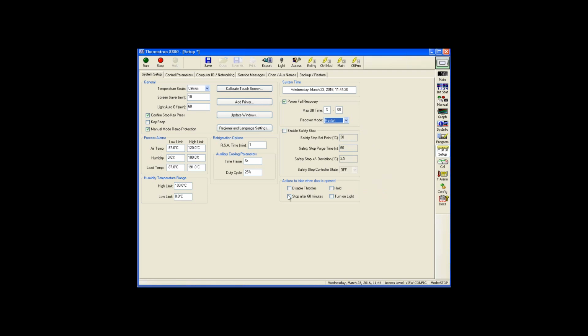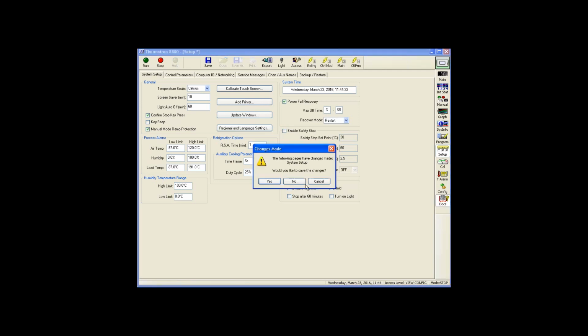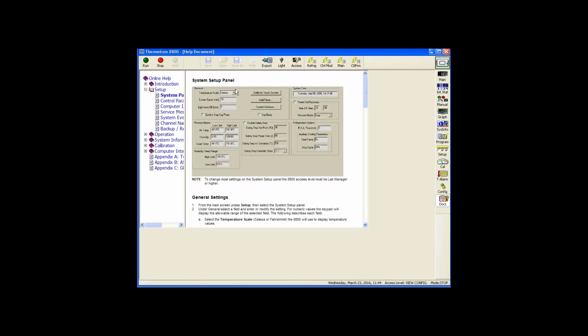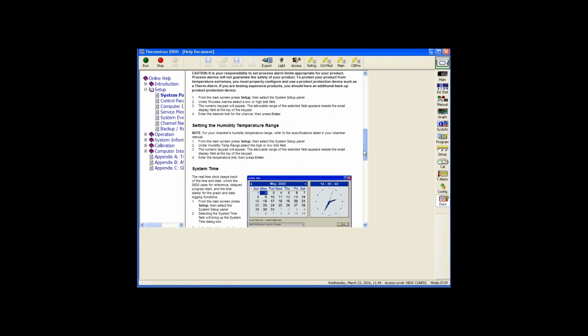With any of these things, if you want a little more information on it, you obviously have your full paper manual, but also online here there is a brief version of the manual that has each of these topics. So we're looking at some of the setup stuff right now. So there's a description of all of these items in the online manual as well.